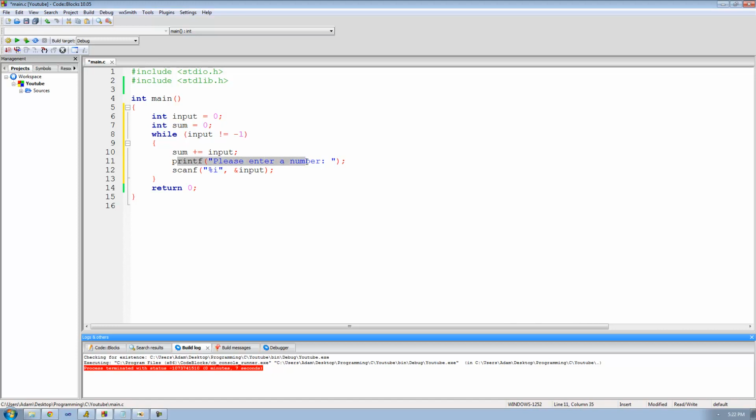Then it will ask the user to enter a number. The user enters a number, and this line of code will read the number entered into this variable. Let's say that the user entered the number 5. Then it will come back up here and check if input is equal to -1. Input is equal to 5, so it's not equal to -1, so it'll do this line of code. It will say sum plus equals input, so it will add the value of input onto the sum. The value of input is 5, so now the value of sum is 5 as well.